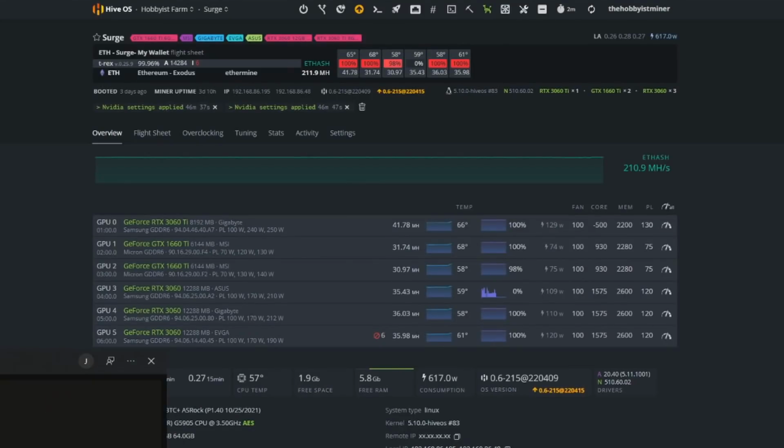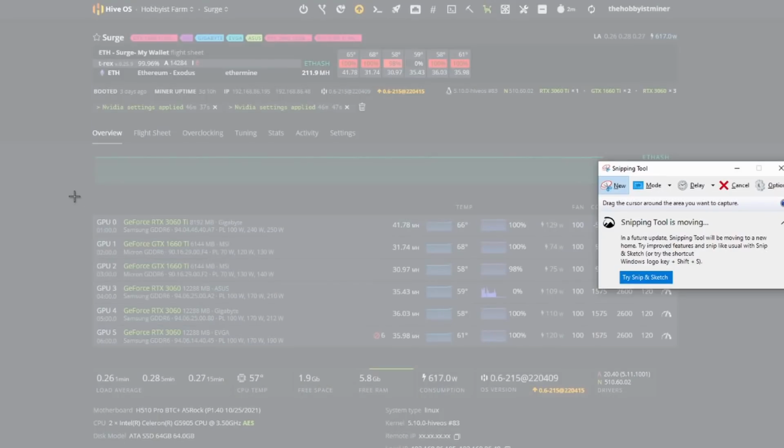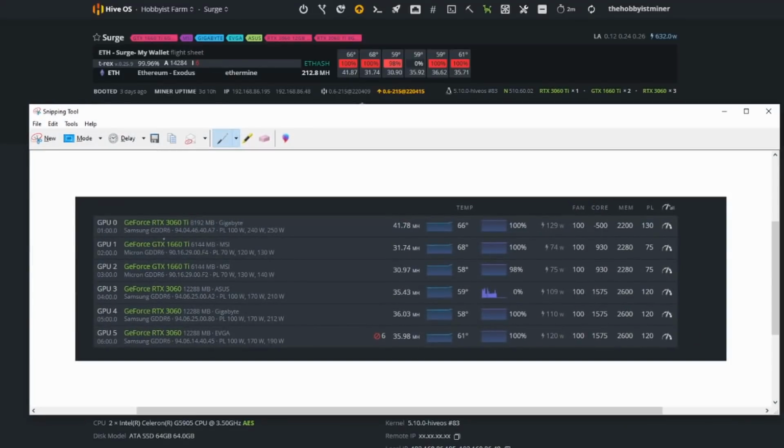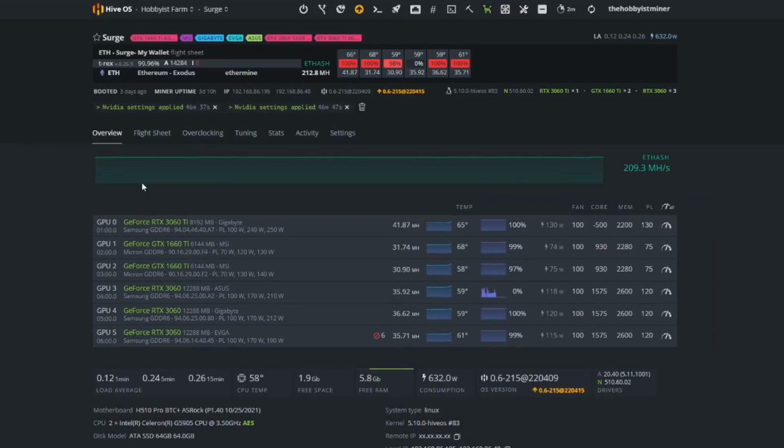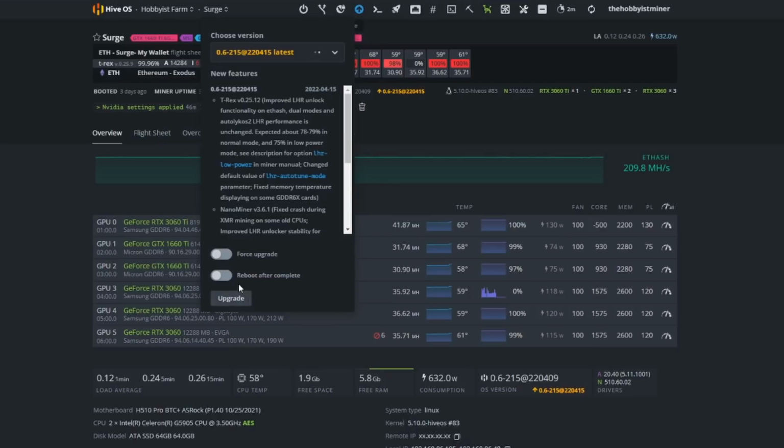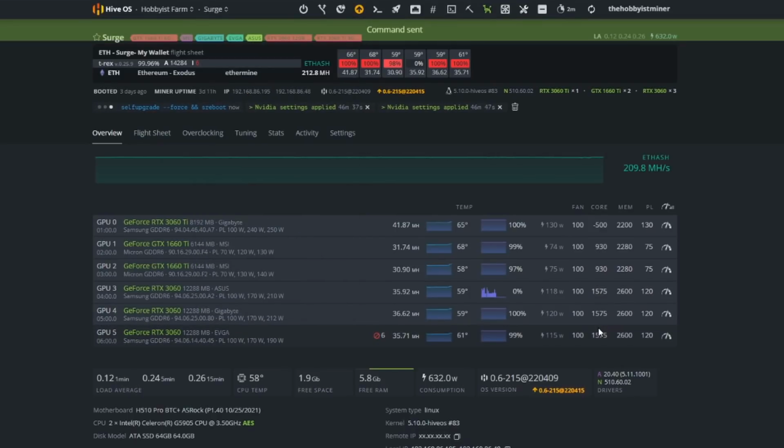So what I'm going to do here is I want to go ahead and take a screenshot of where we're currently sitting right now. And we can take a look at our 3060 here. So we got GPU zero. Now the 1660 Ti's, I don't believe will be affected by this at all because there's no LHR, but we'll take a look at GPU three, which is a 3060, GPU four, which is a 3060, and GPU five, which is a 3060, because all of these cards here have LHR lockers on them. So let's go ahead and select the upgrade up top. Let's force the upgrade, force the reboot. Let's click upgrade, and I will see you guys on the other side.